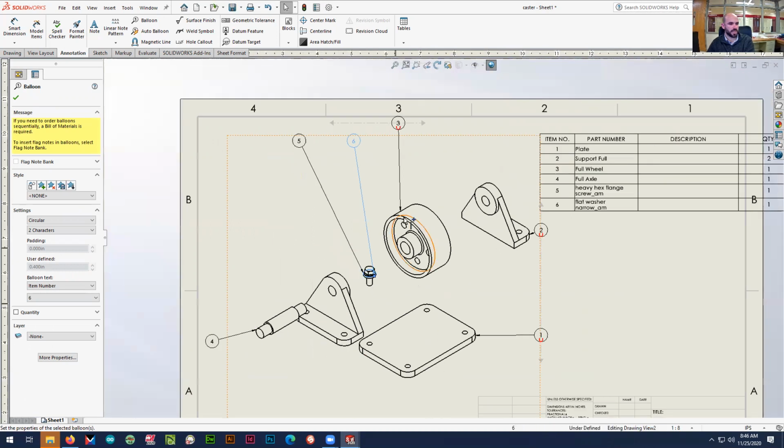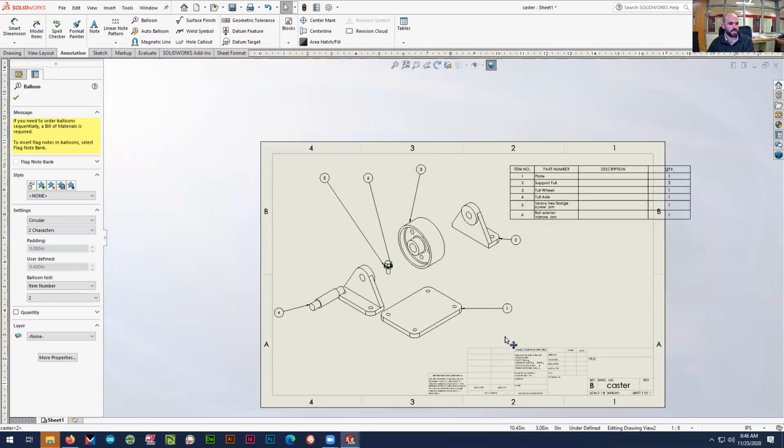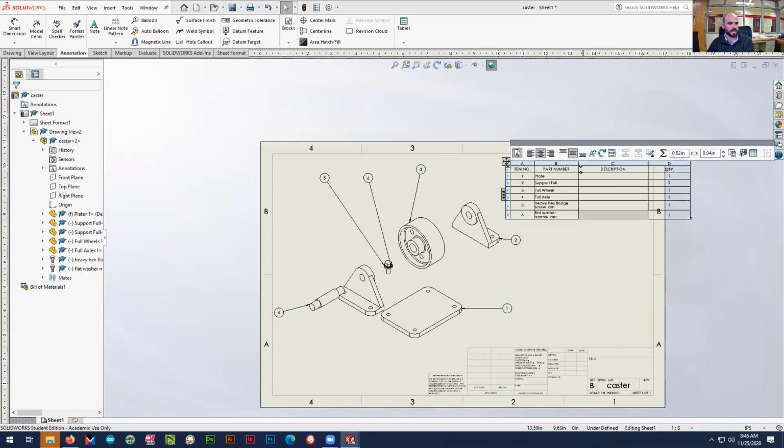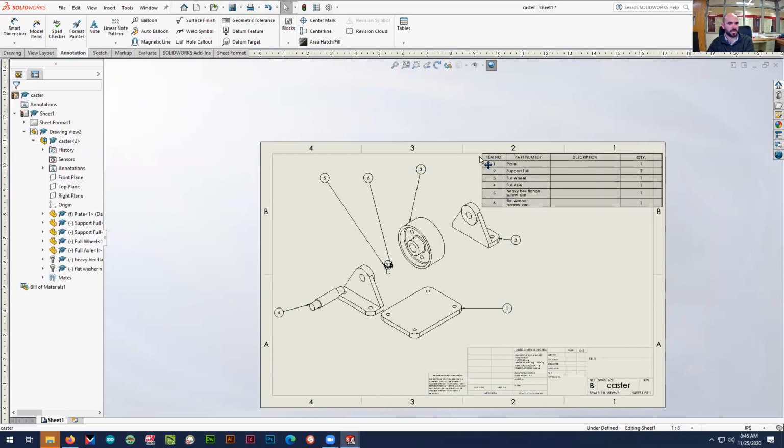a nice location here. All right, but I can pull these apart, clean this up, pull my bill of materials table in so it makes sense. And that would be the start of how we're going to work with exploded views.